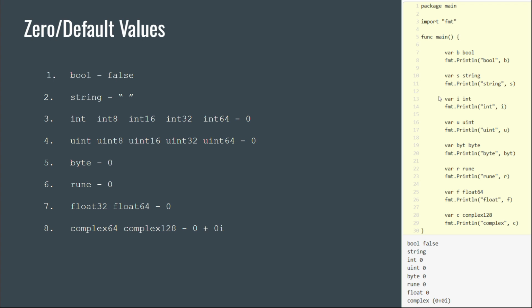Here I have given an example code for this. I will share the Go Playground link in the description below.